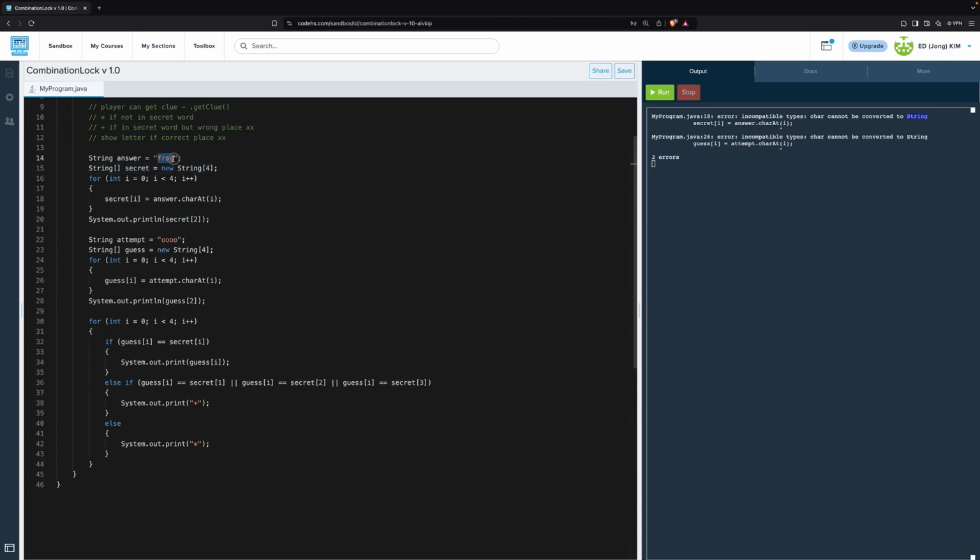The actual word itself is string data. However, when we start cutting it up using these index numbers, each letter becomes a character. So when we put it into the array, it's being recognized as a character. So it's going to be 4 characters in there, not strings. So we've got to change it to char. And then we've got to do the same thing for the guess array.